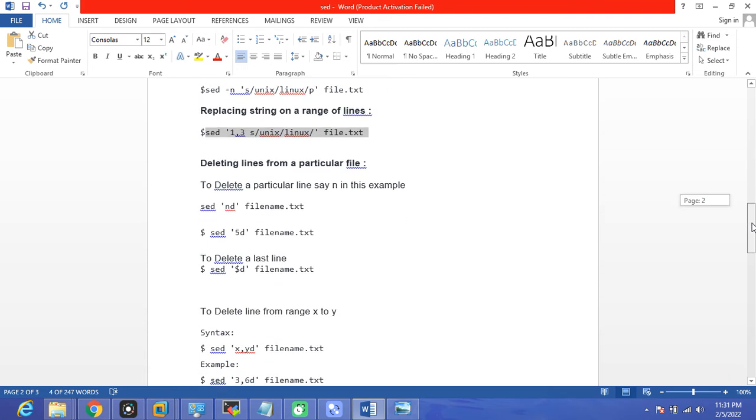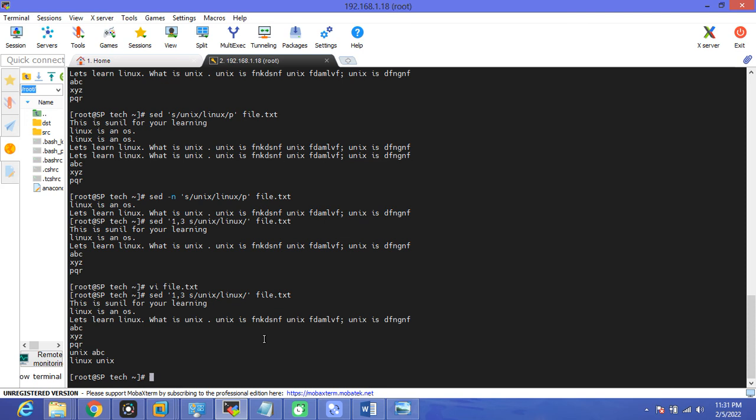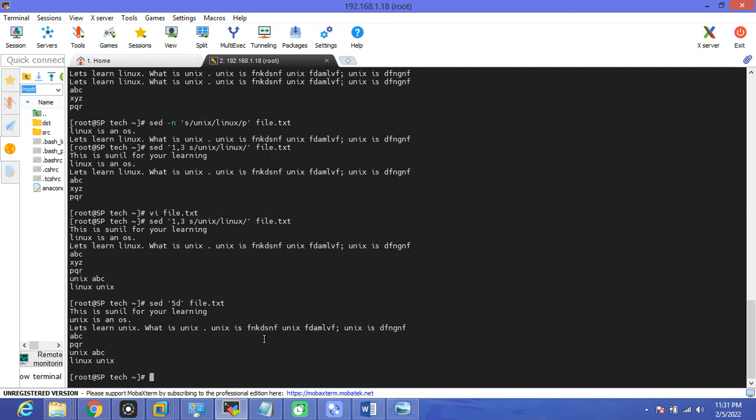Now deleting lines from a particular file. sed 5d and file name. I want to delete the fifth line. Here the file name is file only. Okay, it deleted the fifth line. Just check from above: first, second, third, fourth, fifth. Fifth is xyz, it deleted.